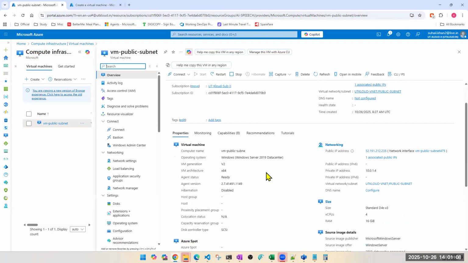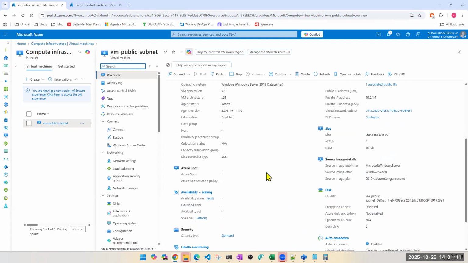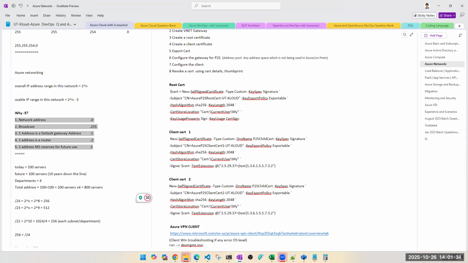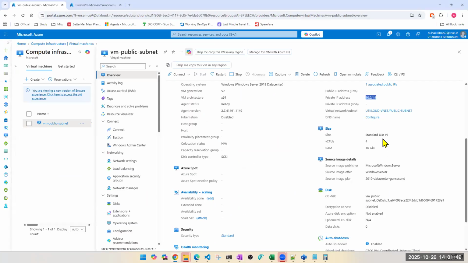Now look at this machine. What is the IP address this machine got? 10.0.1.4. Though the range starts with 10.0.1.0, the IP address which we got is from 4. Why? Because Microsoft has reserved some IPs. Dot 0 is reserved for the network address. Dot 255, the last IP, is reserved for broadcast. Dot 1 is reserved for the default gateway. Dot 2 is reserved for the router, and dot 3 is reserved for future utilization or troubleshooting purposes. Microsoft has reserved it. Hence, we will be able to use it from 4.